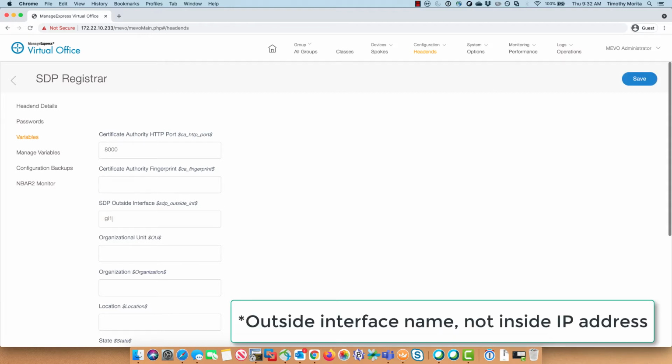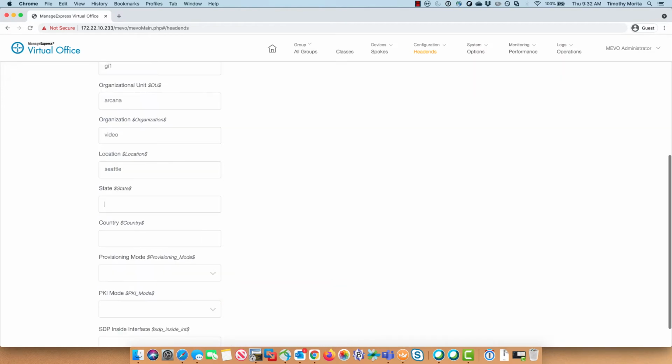Put in your inside IP address. Fill out these informational details. So organizational unit, organization, location.